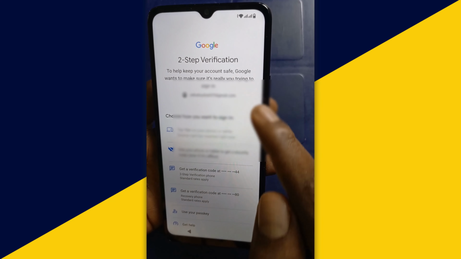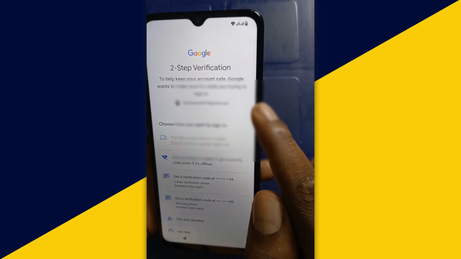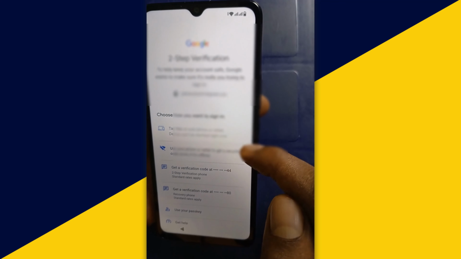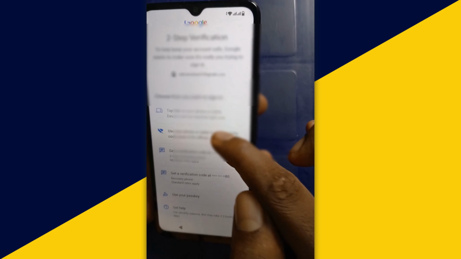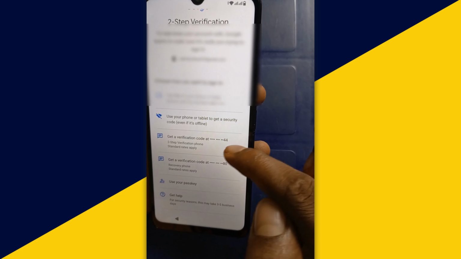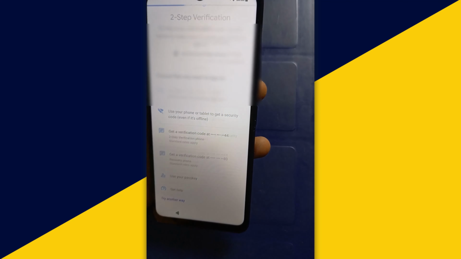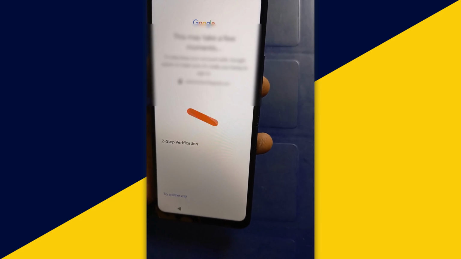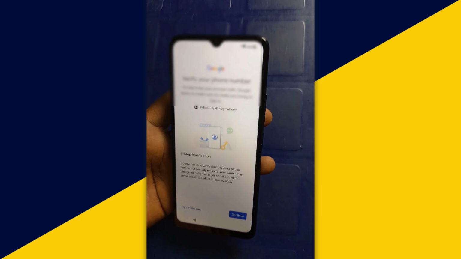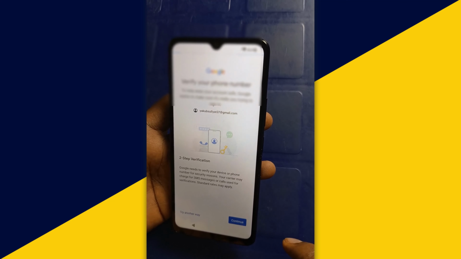Two-step verification. Help keep account safe. Google wants to make sure it is really you trying to sign in. So here, use your phone or tablet to get a security code. Get verification code via your two-step verification. The next thing you want to do here is choose your two-step verification. I'm going to choose this number right here. The next thing I'm going to do is make sure I click on continue.